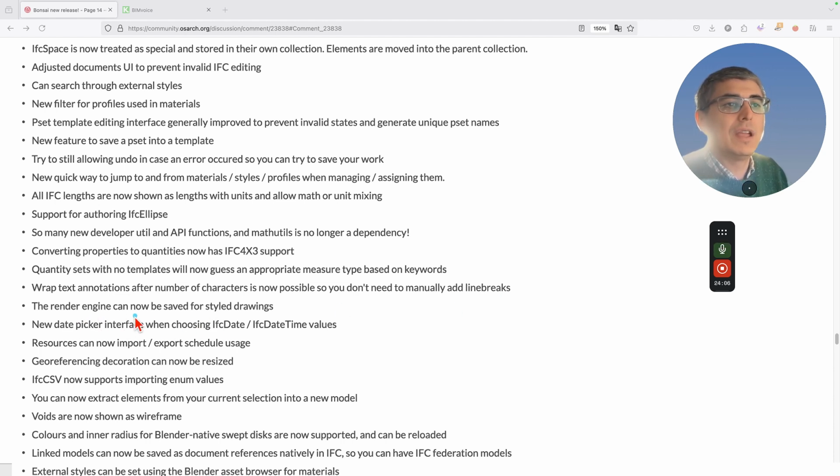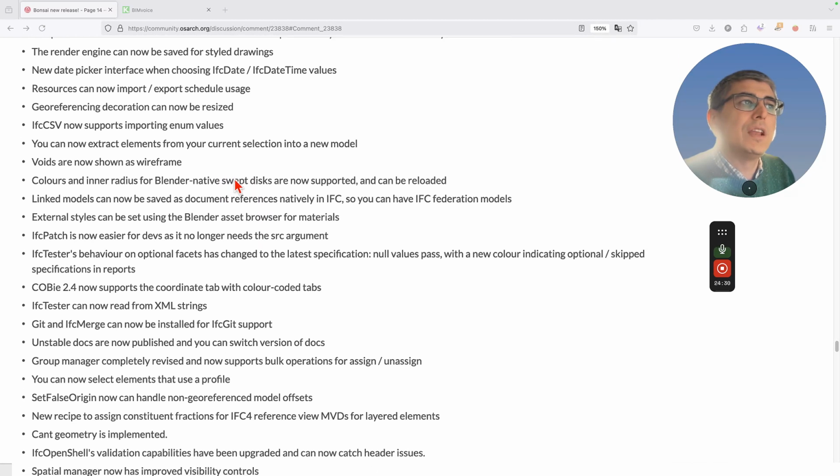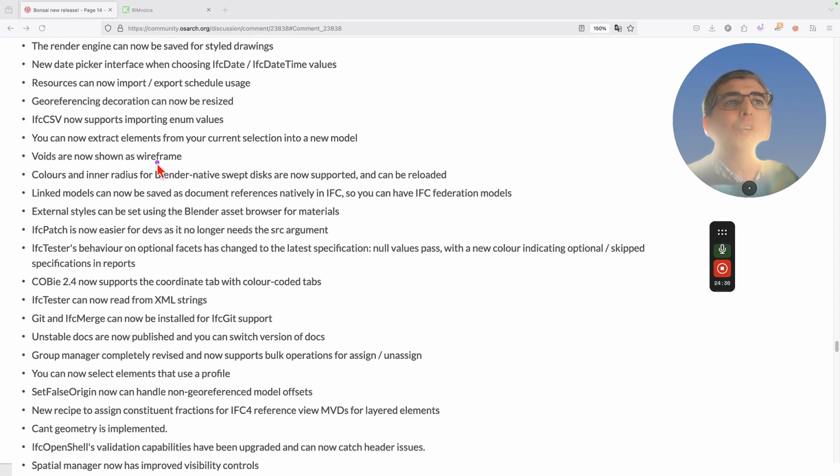The render engine can now be saved for styled drawings. New date picker interface when choosing IFC date values. Resources can now import export schedule uses. Georeferencing decoration can now be resized. IFC CSV now supports importing enum values. You can now extract elements from your current selection into a new model. Voids are now shown as wireframe, colors, and inner radius. For Blender native, swept disks are now supported and can be reloaded.